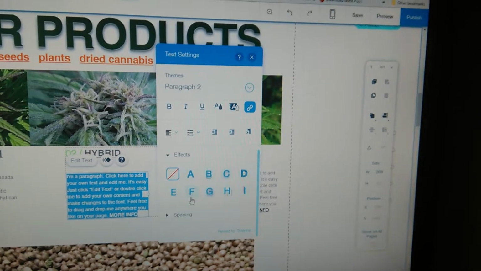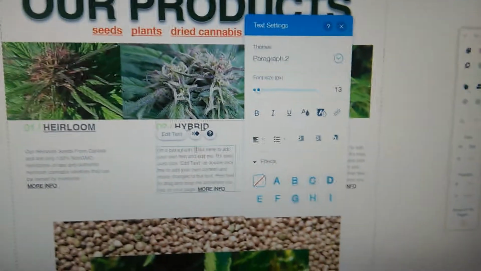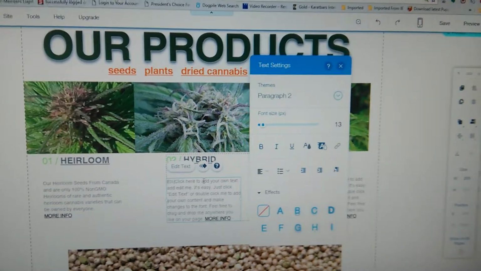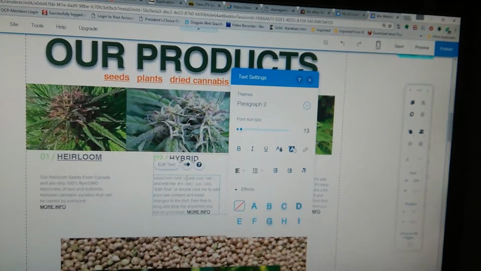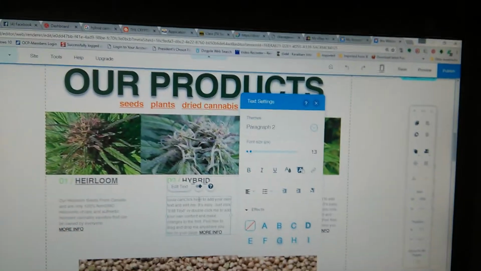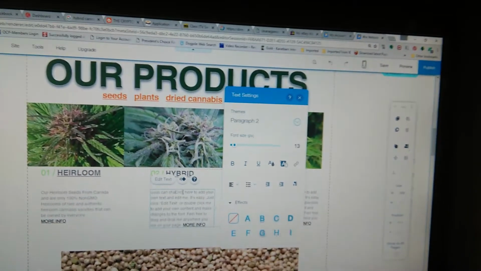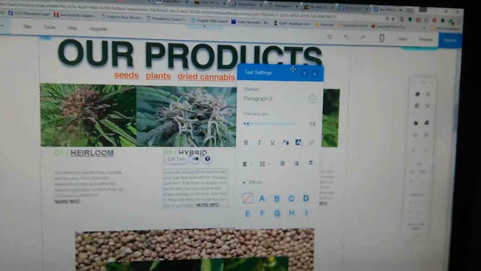And then, so there you go. And then you just click on it and just delete what you don't want. Start typing. So that's how you edit existing text.